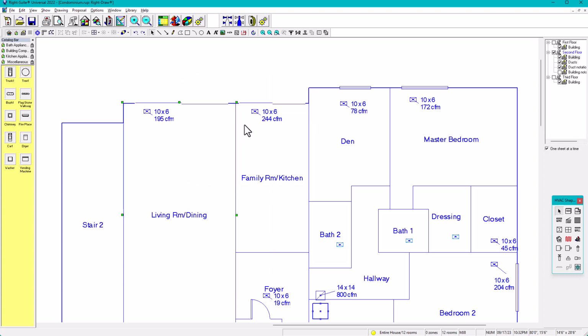If you want to lock the rooms, you go here to the building on the tree and double click on the hand right there. Double click, and there is a lock now. Once you lock it, you're not going to be able to select the rooms anymore, but you can still select the registers. However, as you can see, my HVAC shape toolbox got grayed out, so you cannot do anything.